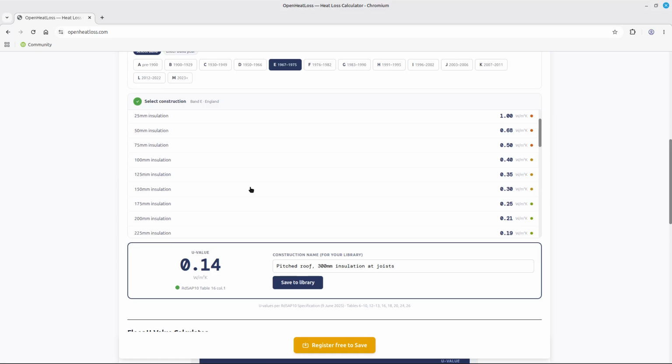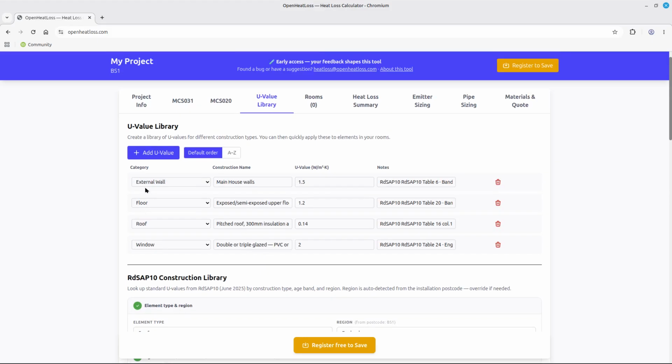So we are going to say that we've got a nicely upgraded 300 millimeters of insulation at our joists. So that's going to be saved to library. So what have we got now? We've got external wall 1.5. We've got floors, that's our intermediate floors, by the way, so between upstairs and downstairs. We've got a roof and we've got our windows.